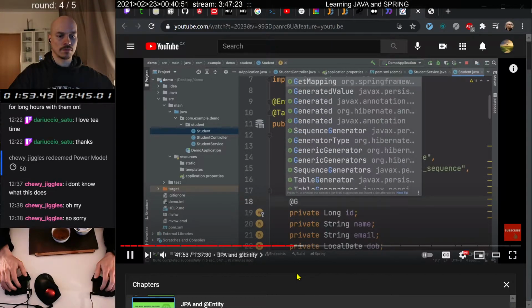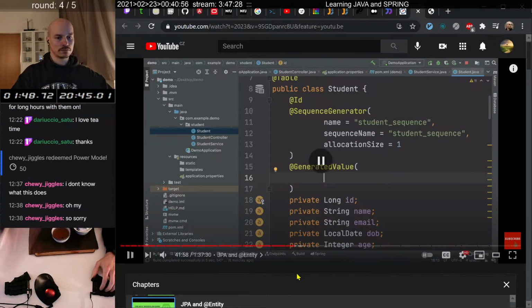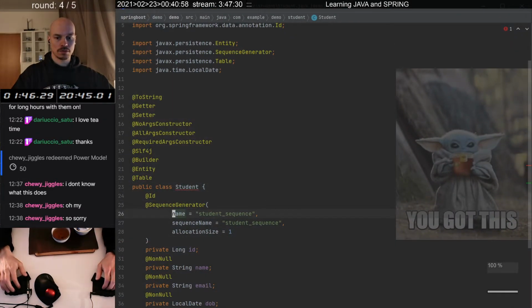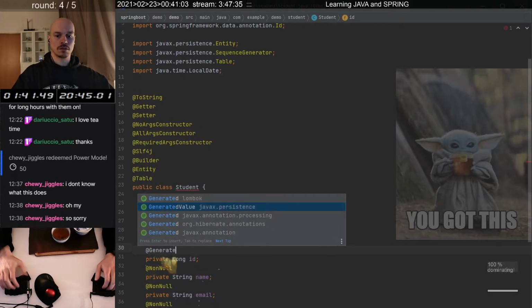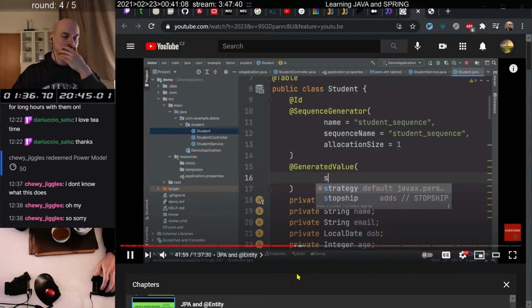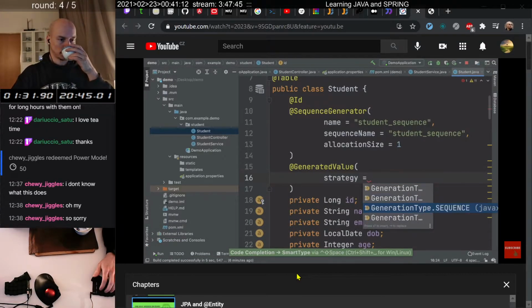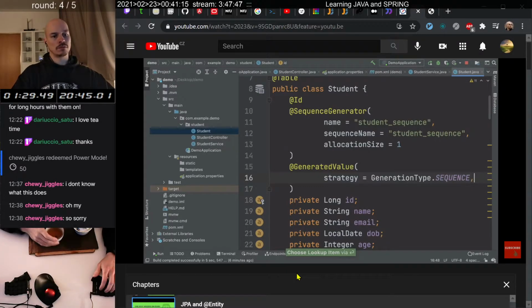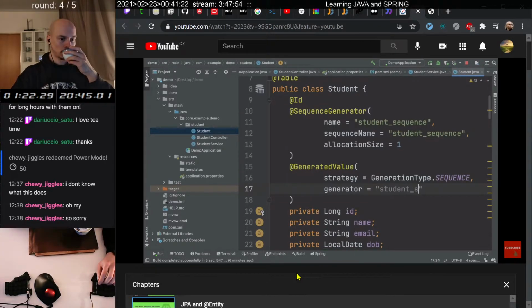This still should have a primary key. And then generated value, the default or the recommended for Postgres. Generated value is a sequence. So I'm going to say strategy equals sequence. There we go. And the generator is the sequence that we've just created: student underscore sequence. And there you have it.